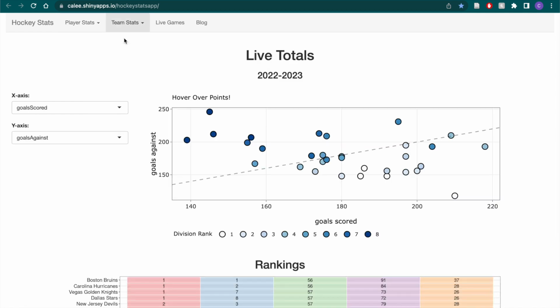Moving on to team stats, this is showing the live totals for the current 2022 to 2023 season. Each point here corresponds to one of the 32 NHL teams, and the color corresponds to the division rank, where white corresponds to 1, which is being the top of your division, and 8 is dark. This corresponds to being last in your division. The x-axis here is goals scored and the y is goals against, and these can be selected from this drop down here.